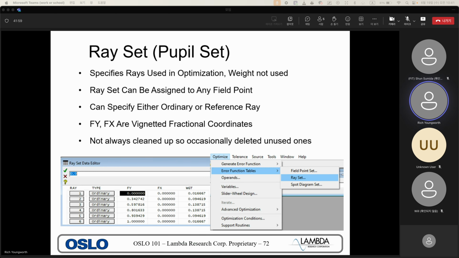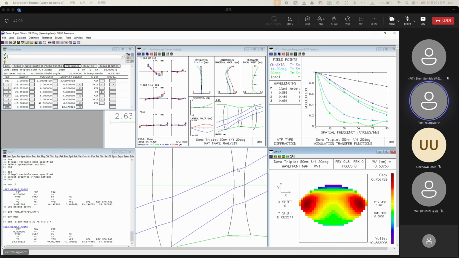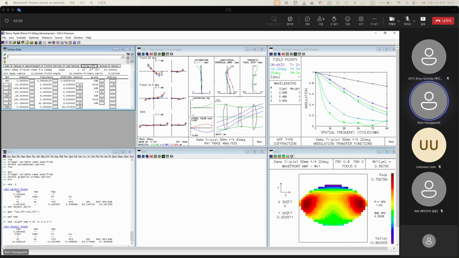So along with the field point, there's actually also something called array set. I typed in that one little command earlier. I'm going to do it right here. GRST.